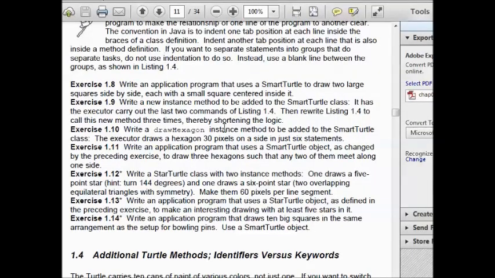So here we are back in the book. And what you're going to do is do a star turtle class with 2 instances. One's going to draw a 5-point star, and one's going to draw a 6-point star. It tells you they want 60 pixel line segments, and each turn is 144 degrees. That makes it simple. And the 6-point star is 2 overlapping equilateral triangles.